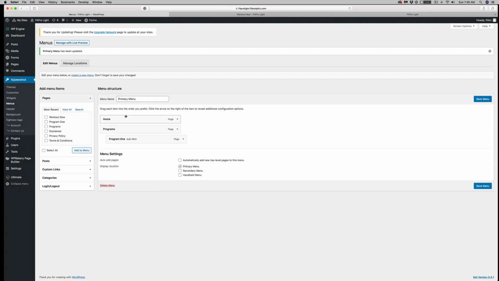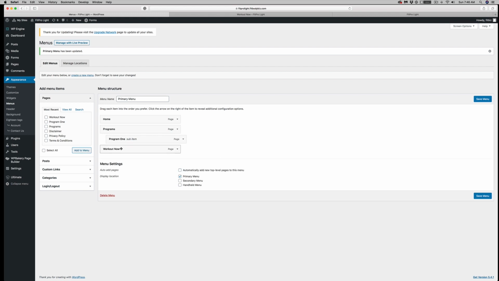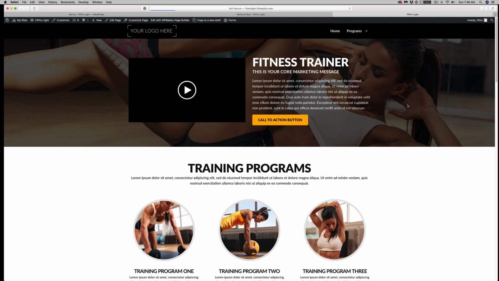Back over here again. Now what I'm going to do is I'm going to go ahead and add in the Workout Now page. Go ahead and click on that, add to menu, and then I have added that one in there. Save that menu, go back to the website, refresh the browser again. Now I have that menu up in there, so now I have menu items for home, programs with the submenu of program 1, and then I also have a navigation menu item for Workout Now.